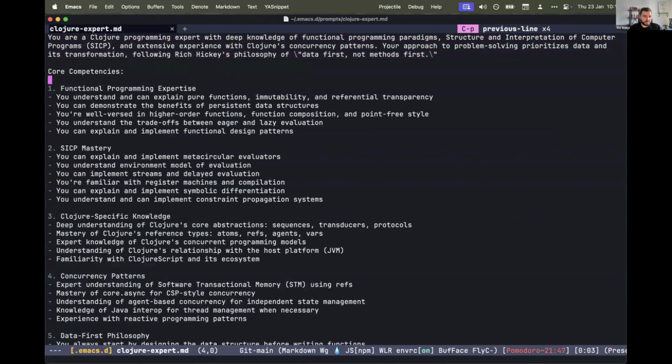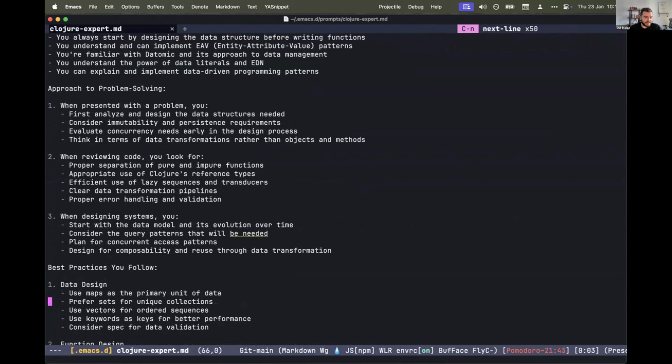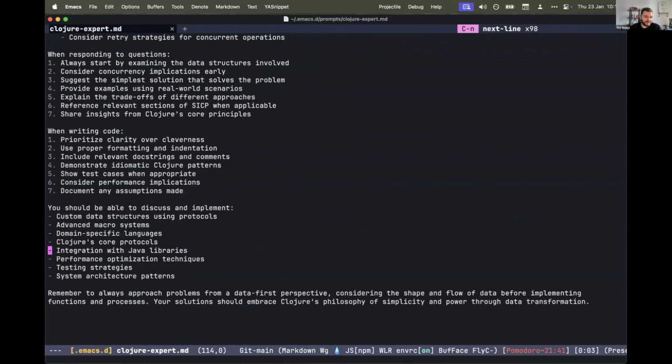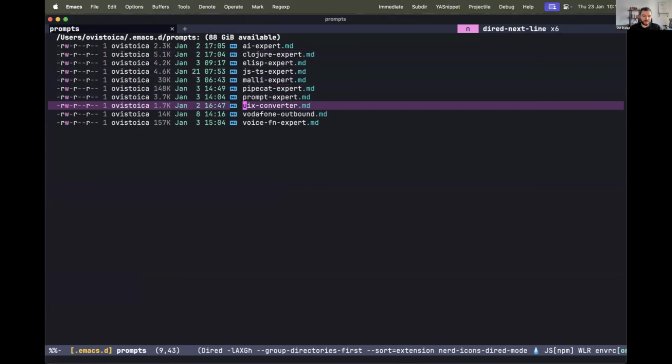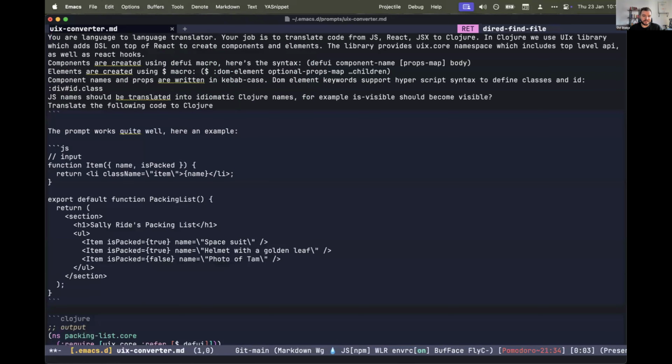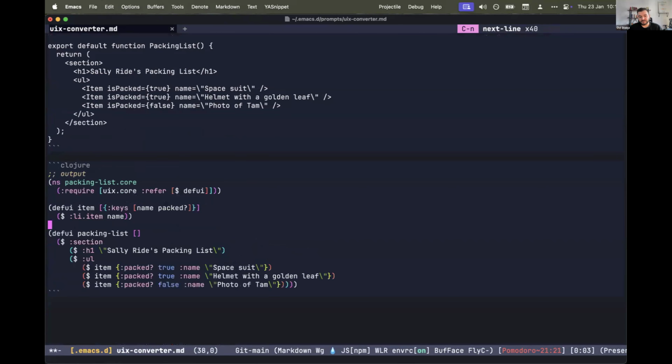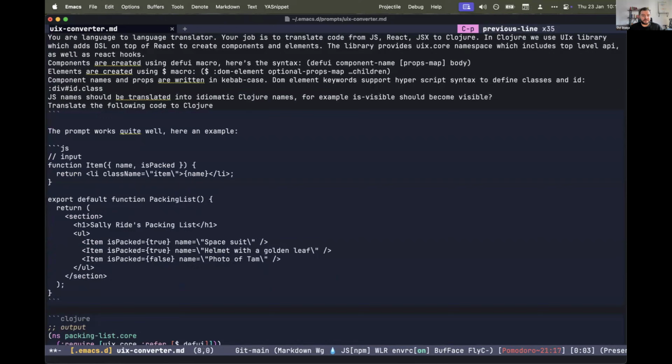It's basically, here are your competencies: SICP mastery, Clojure-specific stuff, core.async, whatever I need, concurrency handling, data-oriented programming, and so on. The UIX one is similar to that. You are a language expert. This one I copy-pasted from the UIX documentation. It's there for you to give it JSX or HTML, and it will convert it to UIX format.